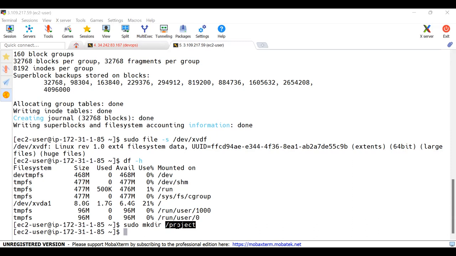But how do I mount it? Sudo, and what is the device which I would like to mount? Just use the mount command, and this is the device name. And where would I like to mount it? Where would I like to access this file system? I would like to access it in this directory.